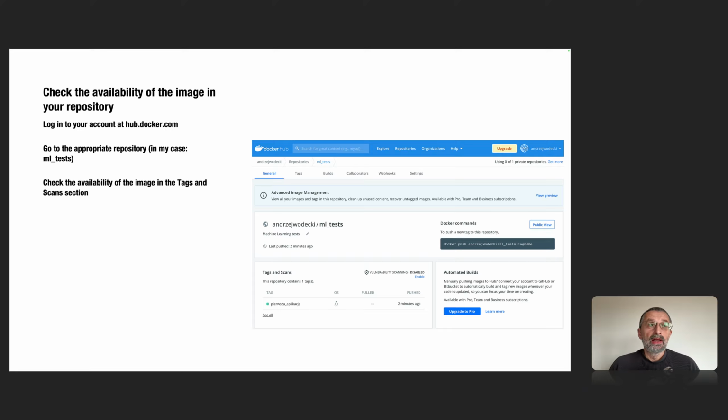Later on, you can obviously push this image not only to Docker Hub, but also to repositories on Google Cloud Platform, GCP, because they have their own repository of Docker images. They call this Artifact Registry. You have the same functionalities on Amazon and Microsoft Azure.